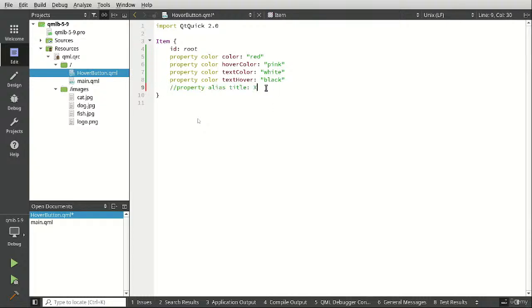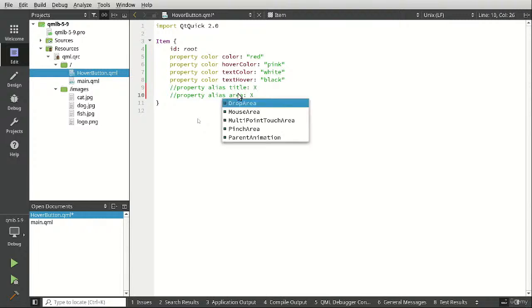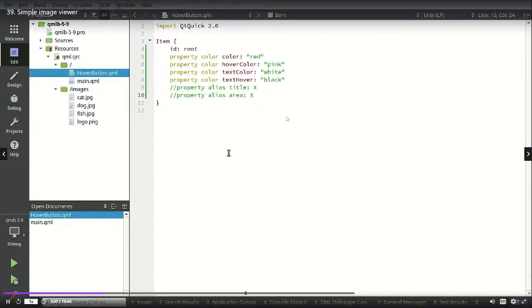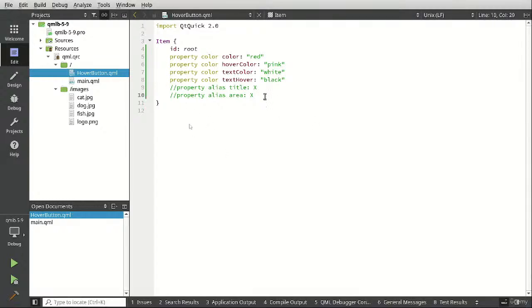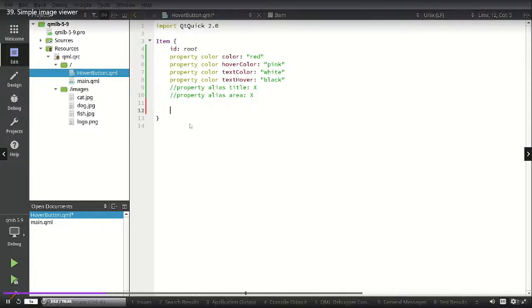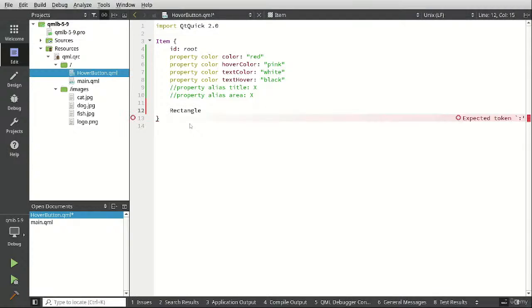I'm going to put X in there. And we're going to just make another one. And this is going to point to a mouse area that doesn't exist yet. So let's go ahead and flesh this out. Probably won't make sense what we're doing with that alias until we really flesh this out, so bear with me. So we're going to make this rectangle.